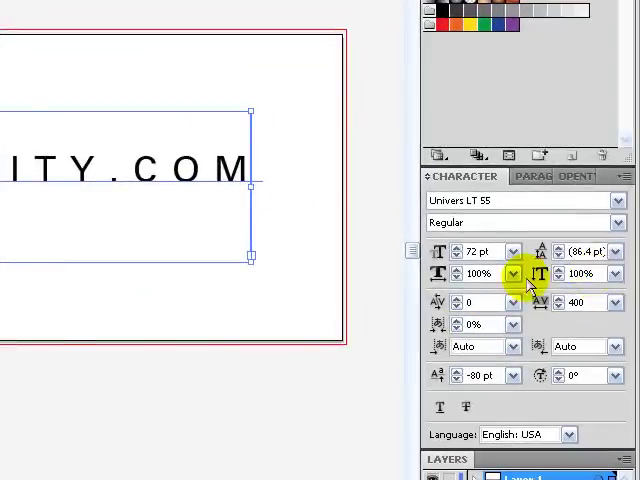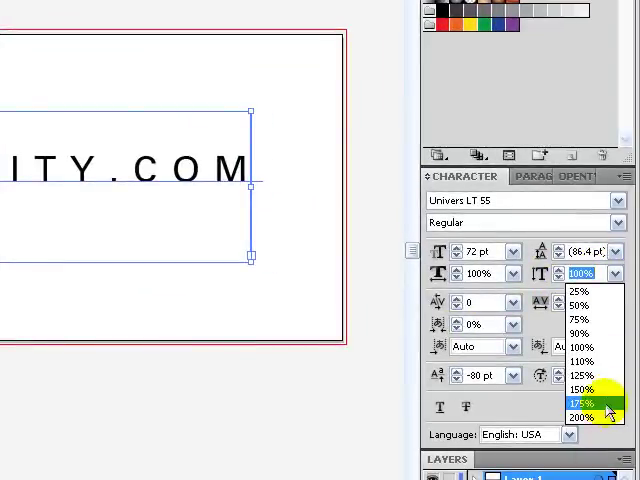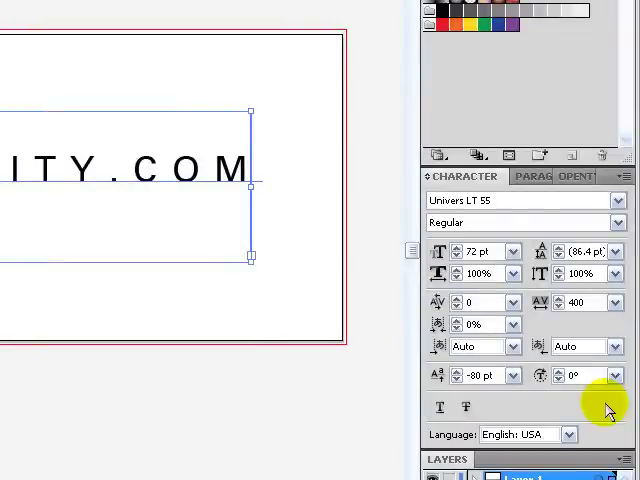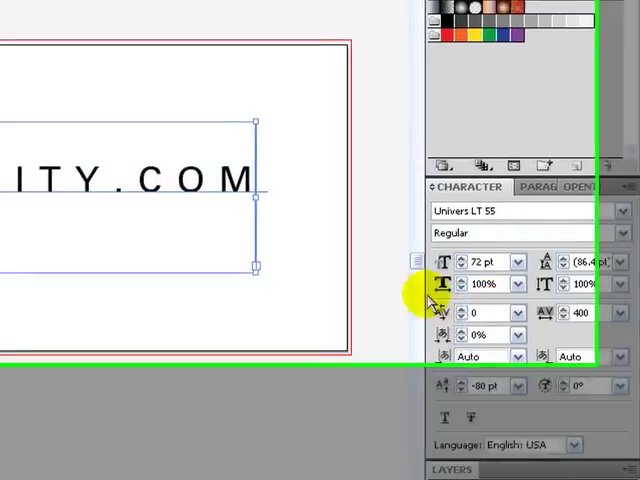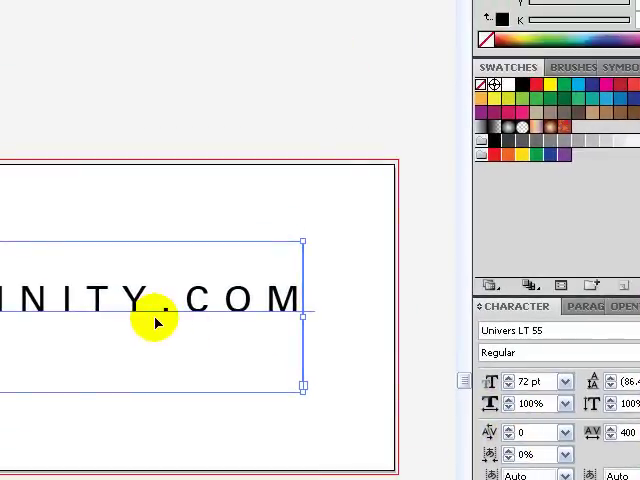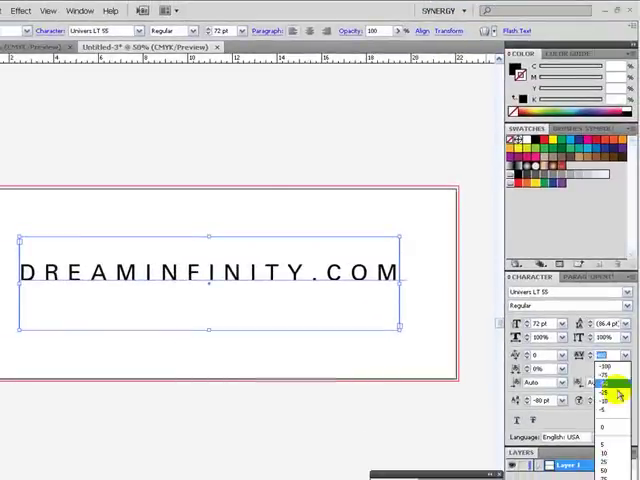Now, this is the vertical one, and obviously it's the same as horizontal, except this one stretches out up and down. Let's forget about that. This is called the kerning, this section right here. Now the kerning is really important.